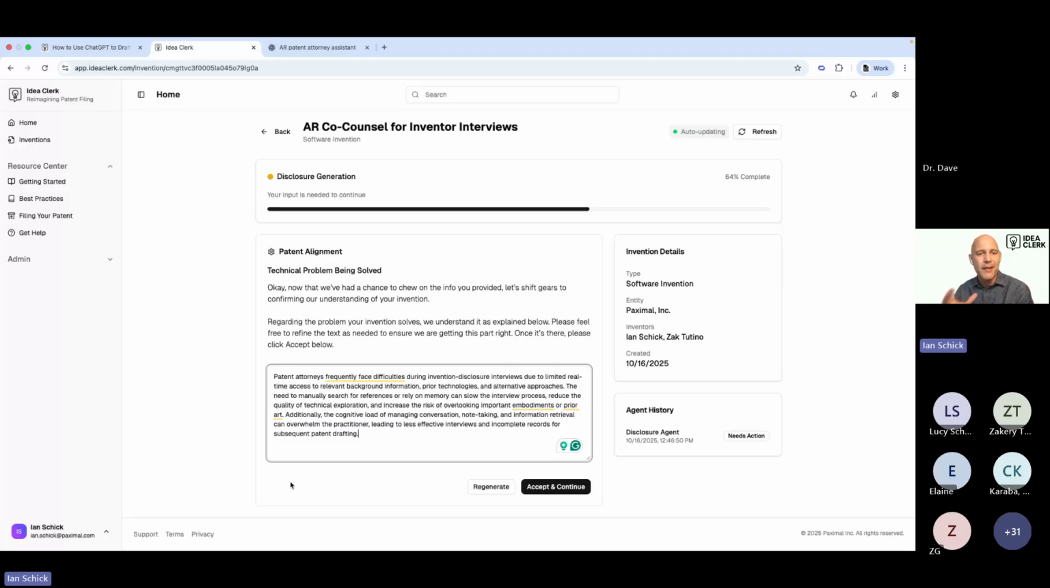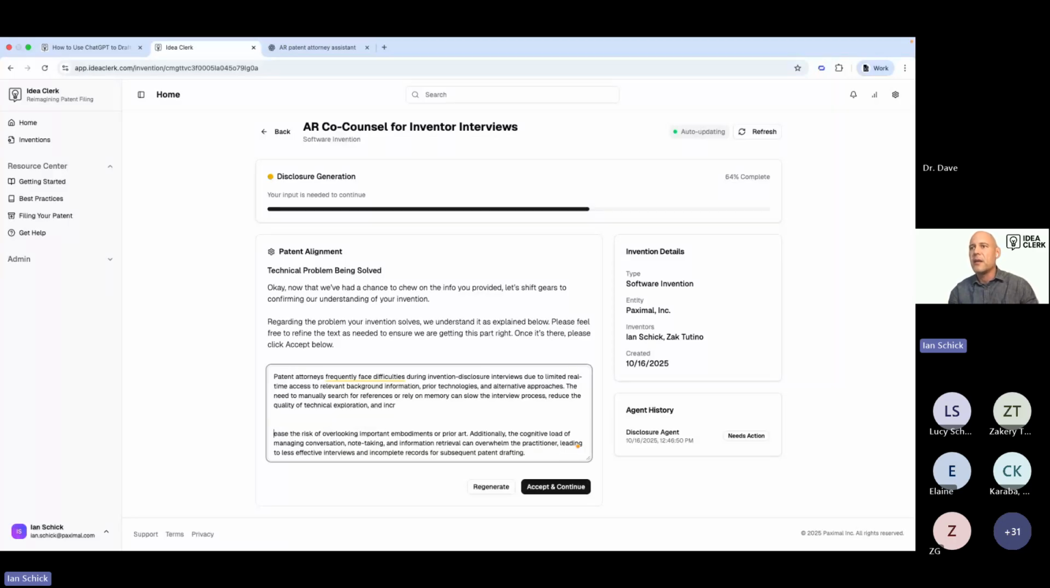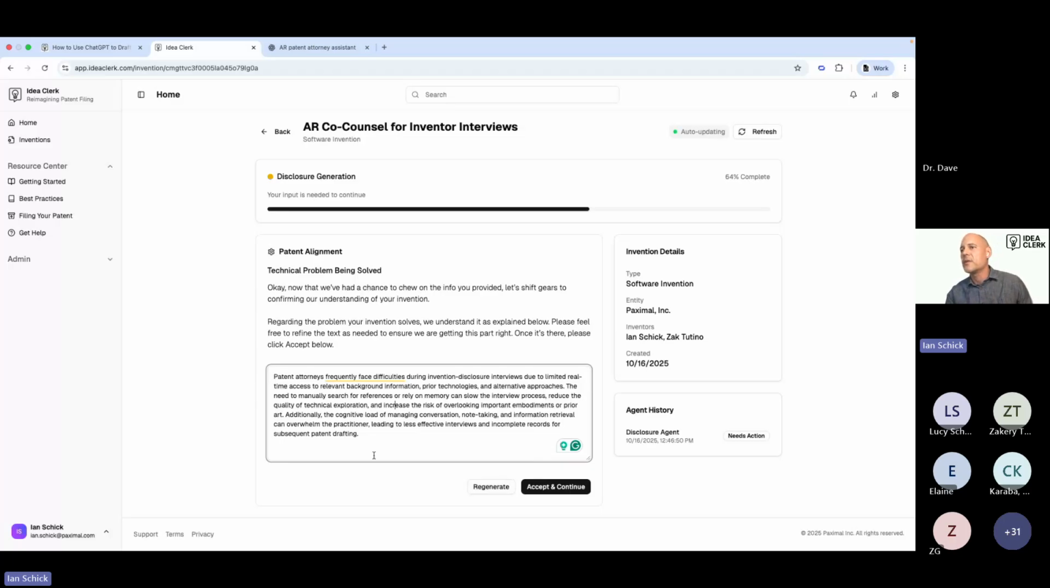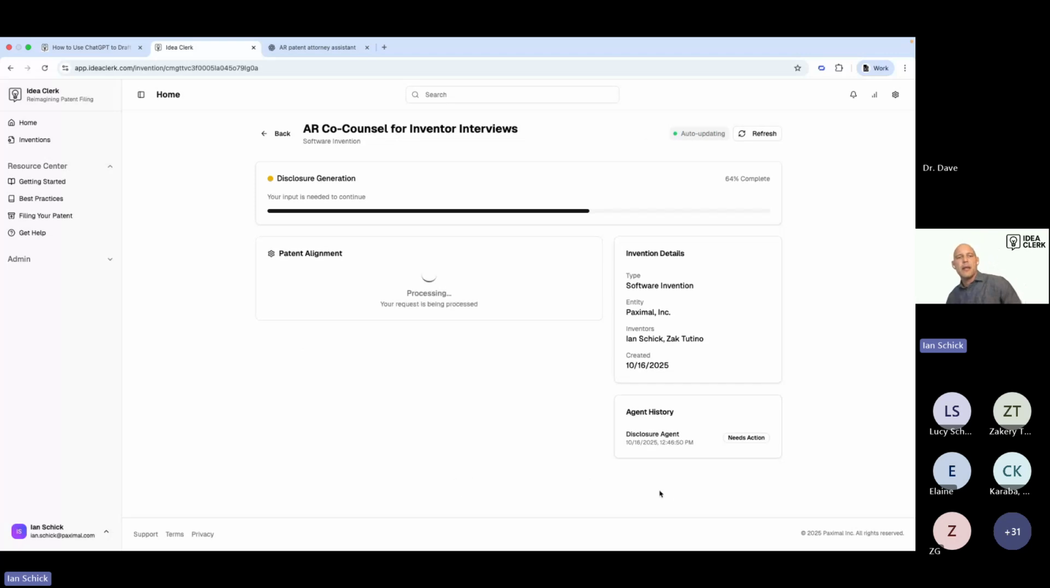Some of the nuances may have not come through clearly. This is an opportunity to adjust those. This is a free text box that you can type in. If you just really don't like what's there, you want it re-articulated, you can regenerate that. But this is how we get our system aligned with you. We want to make sure we're on the same page every step of the way. So go ahead and accept and continue.